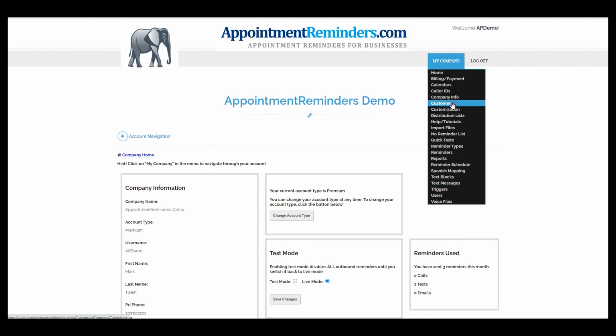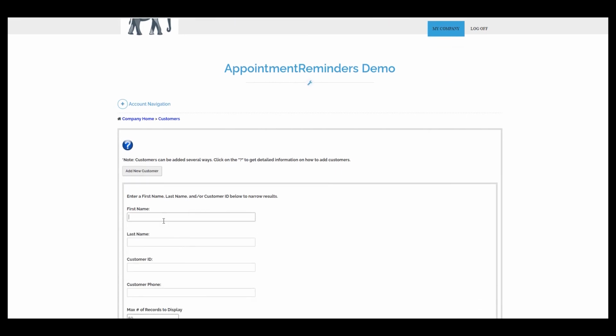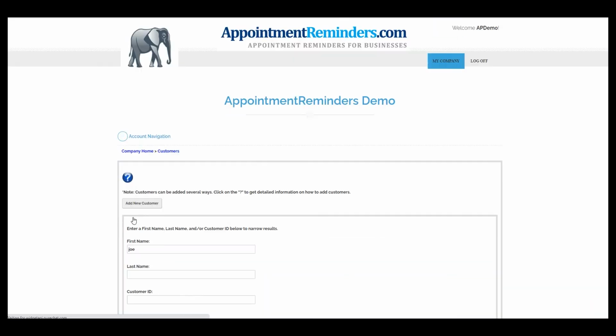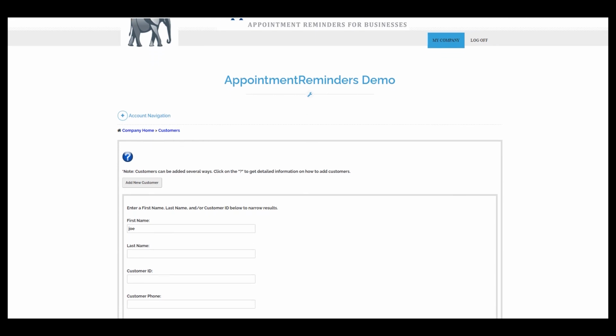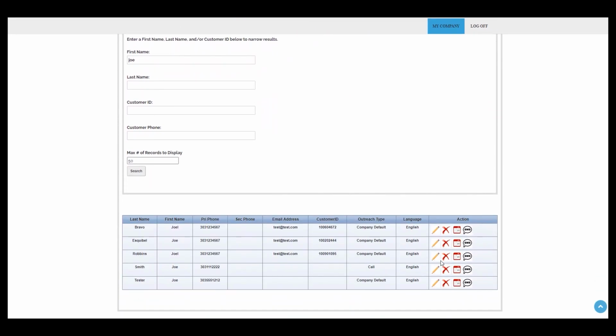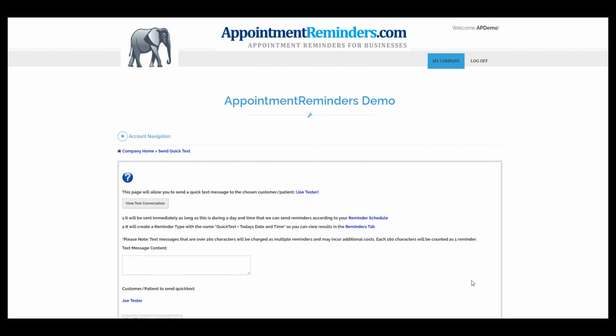Okay, let's say we want to reach out to a customer just to touch base with them. We can go to the customer's screen and find the customer. Then click on the SMS icon to send a text message. Go ahead and type your message here and send it. I am going to type, "Hi Joe, this is Jonah from AppointmentReminders.com. I just wanted to check in with you to see how things are going. Just reply to this text if you need any help." You can check for replies to this in either the Reminders screen or the text messages screen.